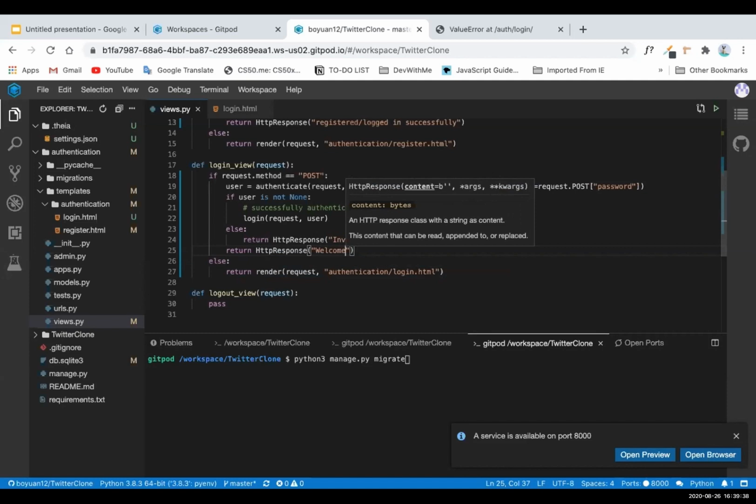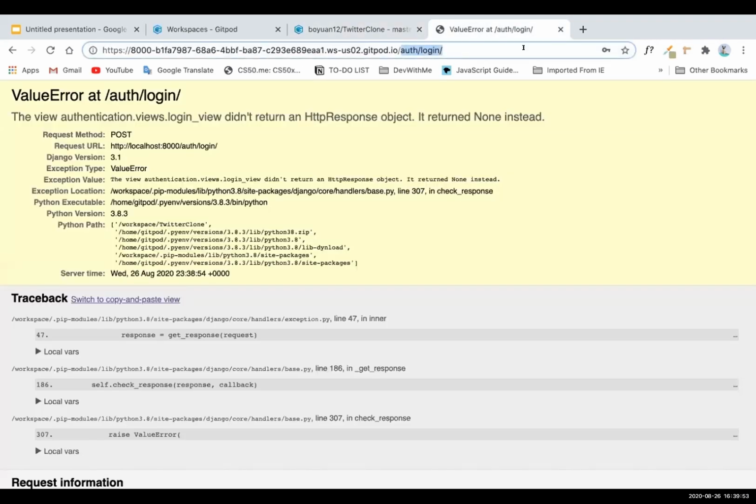But I thought this was logging in, not signing up. Well, what's your route? What do you mean by route? This is the route. Oh, the route is auth/login. It is login. I did auth/register. Oh, okay. Yeah. Invalid user.